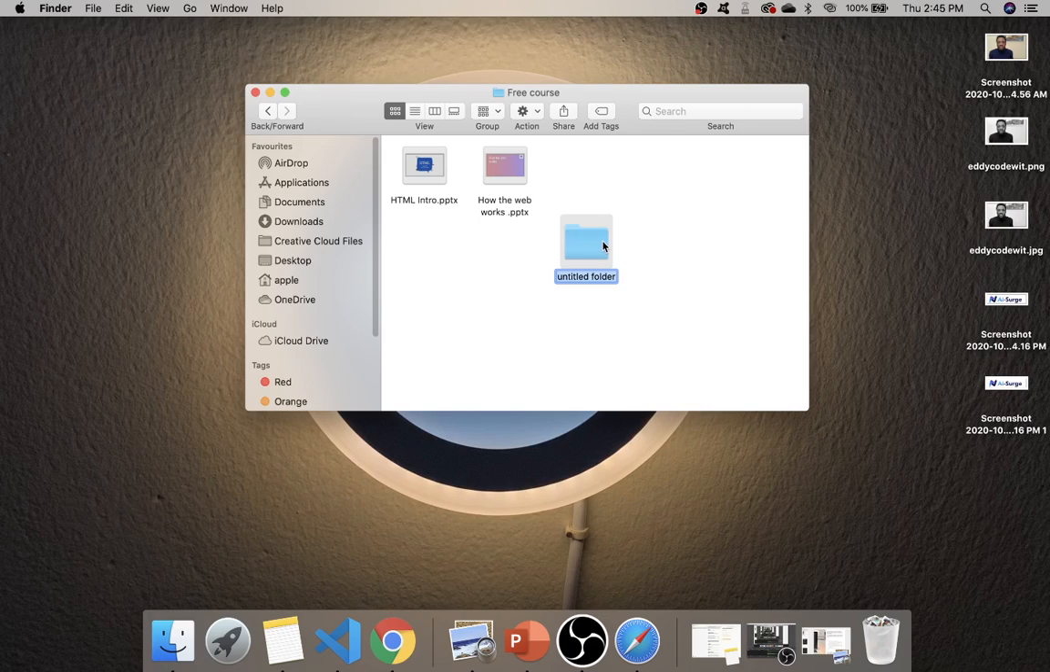What do you want to call it? Telegram. Let me just say course. Alright. I know I'm a bit confused. And so basically this is where all my HTML stuff will be working from.